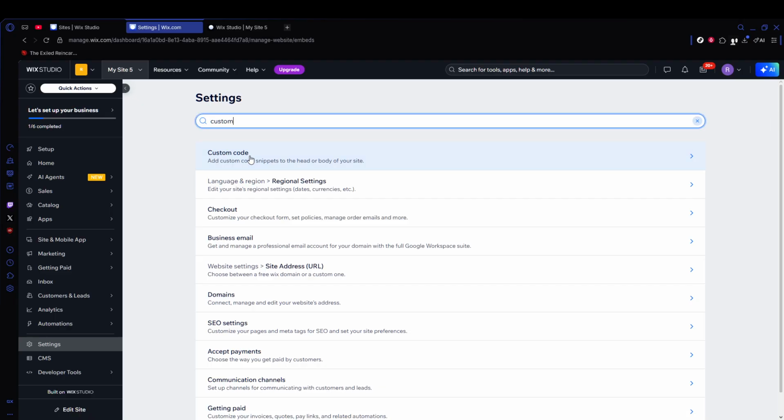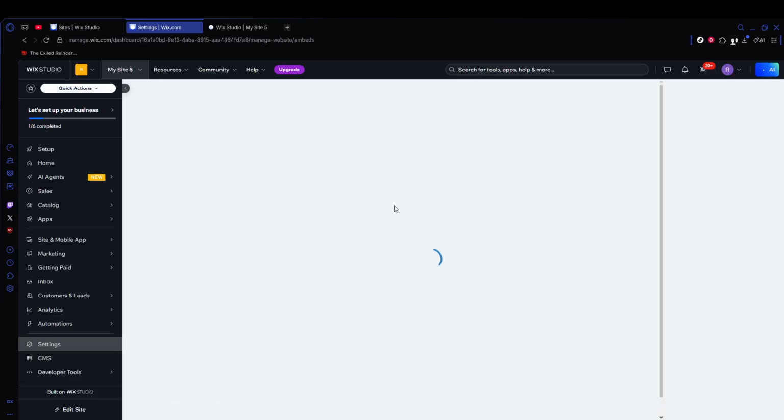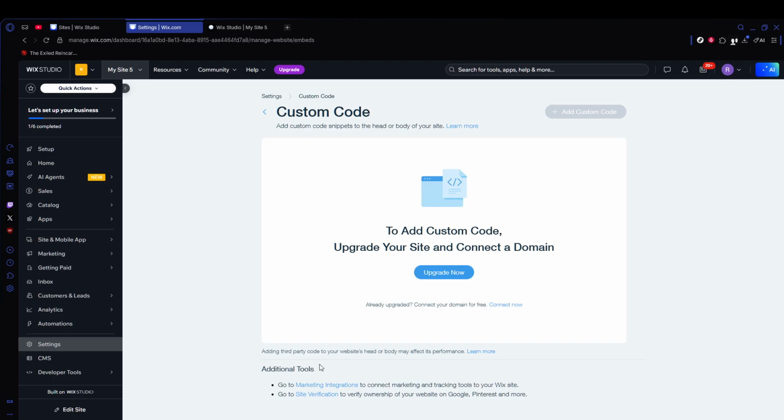This is where Wix lets you manage all the scripts that load across your site, such as analytics, chat, widgets, or marketing tools. If you don't see what you expect, make sure you're in the correct site within your Wix account. Now let's add your JavaScript snippet.